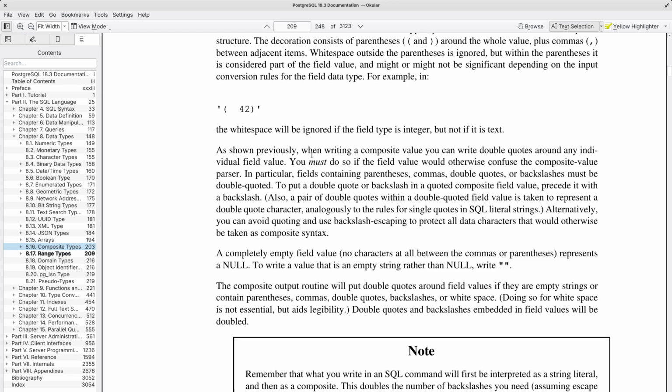As shown previously, when writing a composite value, you can write double quotes around any individual field value. You must do so if the field value would otherwise confuse the composite value parser. In particular, a field containing parentheses, commas, double quotes, or backslashes must be double quoted. To put a double quote or backslash in a quoted composite field value, precede it with a backslash. Also, a pair of double quotes within a double quoted value is taken to represent a double quote character, analogously to the rules of single quotes in SQL literal strings.